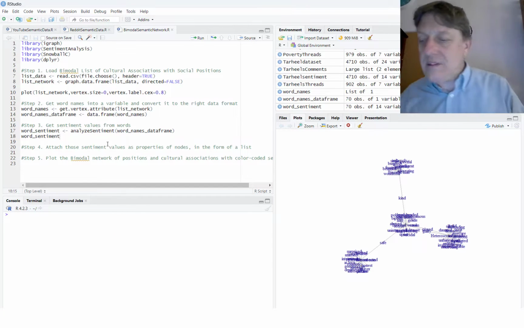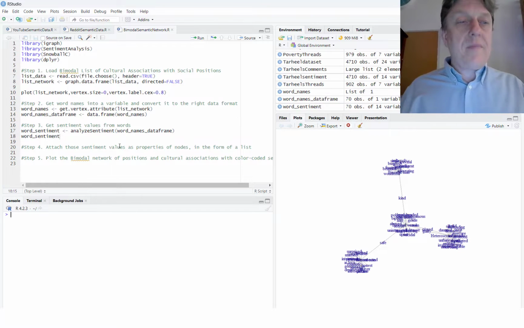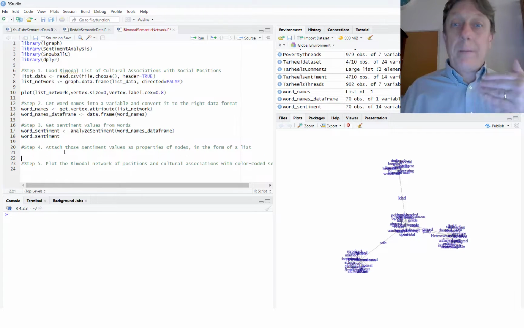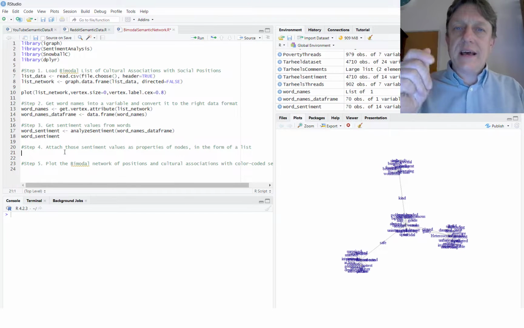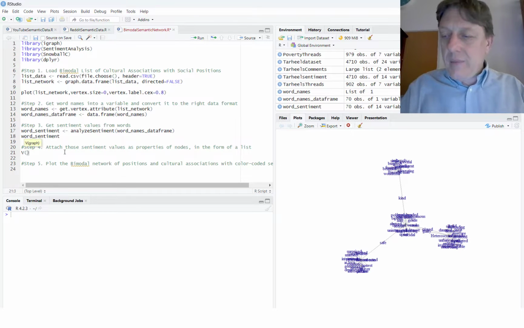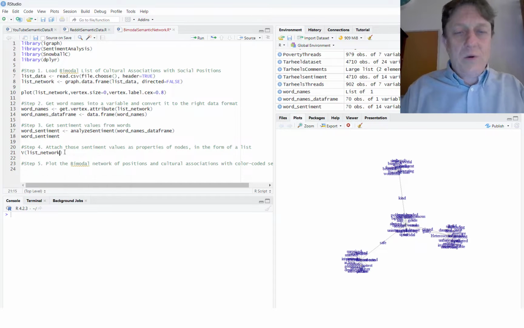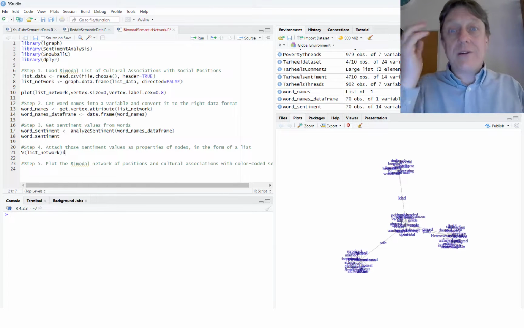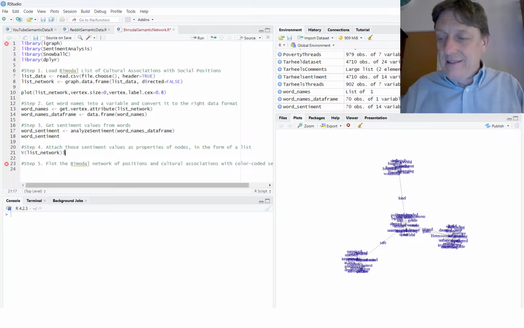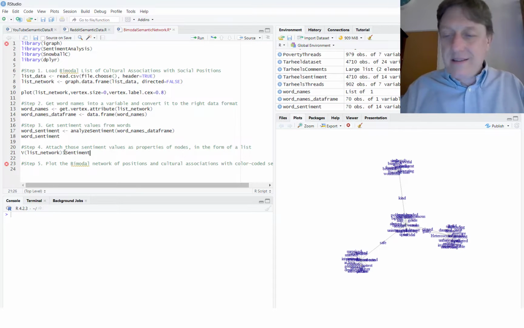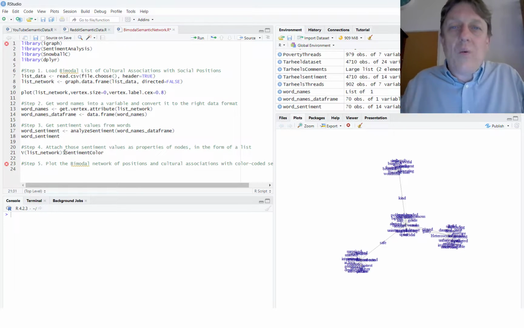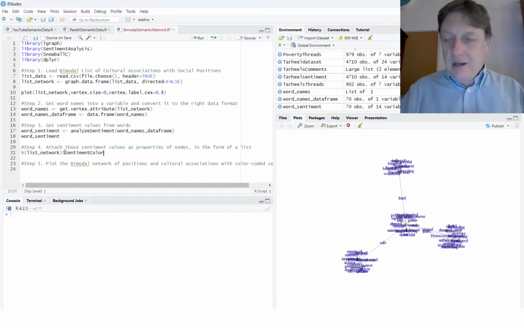I've got those sentiments. And now, rather than binding them to a data set, I want to bind them to a network. The way to give a network's nodes a set of properties, it's silly, but it's true, is just the command V. The vertices of the list network are going to have a characteristic. What characteristic? It's a subclass of things. We're going to call it sentiment, and we're going to want to color them, so I'm calling it sentiment color.